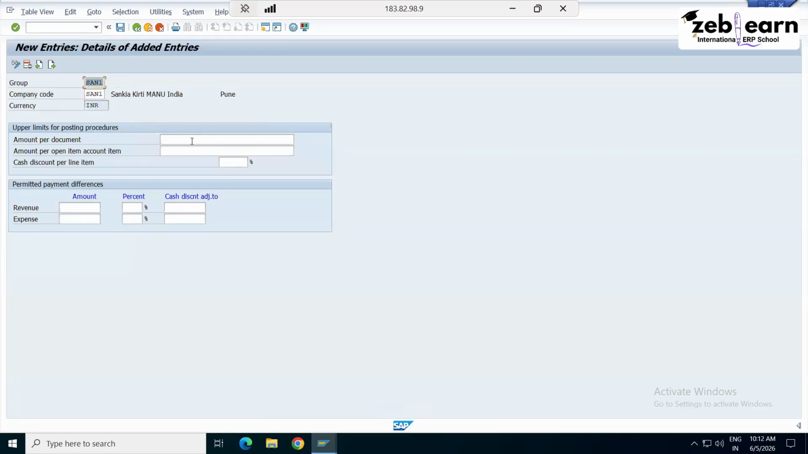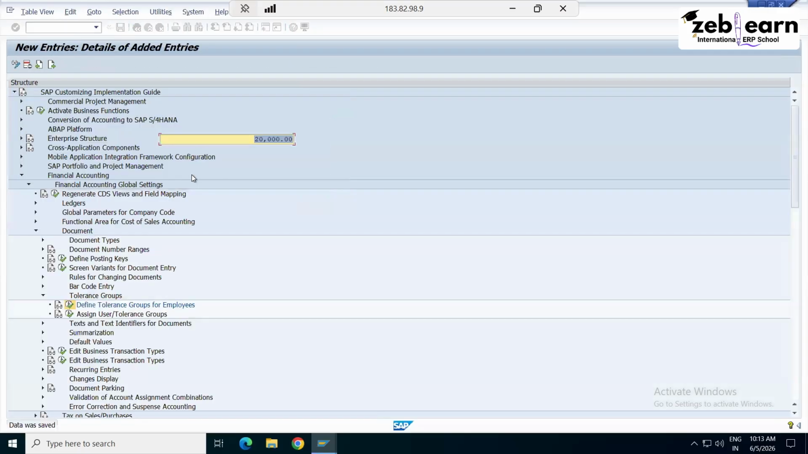Currency INR. Let's say we are allowed to post only up to 20,000. We can give a cash discount of, let's say, 10%. Enter. Yes, we cannot post more than 20,000. So this is for the GL account. The second is for vendors and customers. So we are not allowed to post more than 20,000. Is it clear? Yes, sir. We can increase it also, 30,000, 40,000. Let's say one of the employees wants to make a posting for more than 20,000, he will not be able to do it. So for any transaction, it does not go above 20,000. Let's save it. Okay. Save.